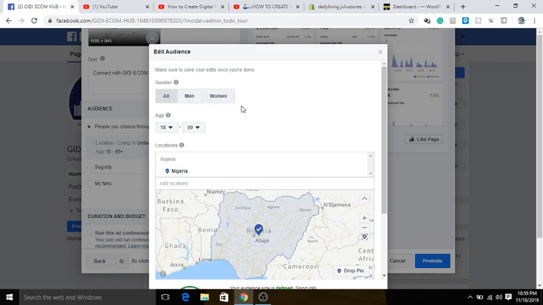Like in this case, I'm putting all because I want to make sure I can reach as many people as possible. You can see that yourself. So you can choose. I can choose to add another country. You can choose to add another continent, but make sure your ad is specific.